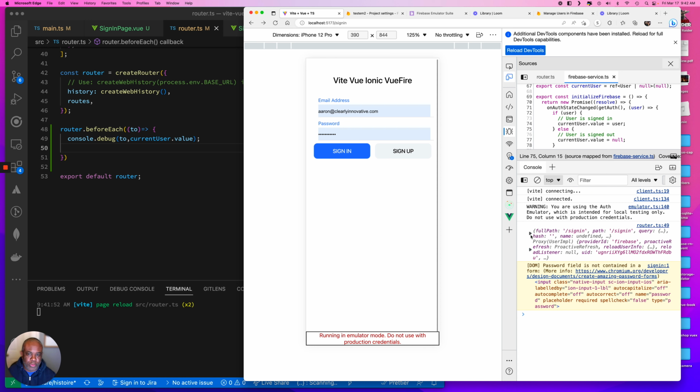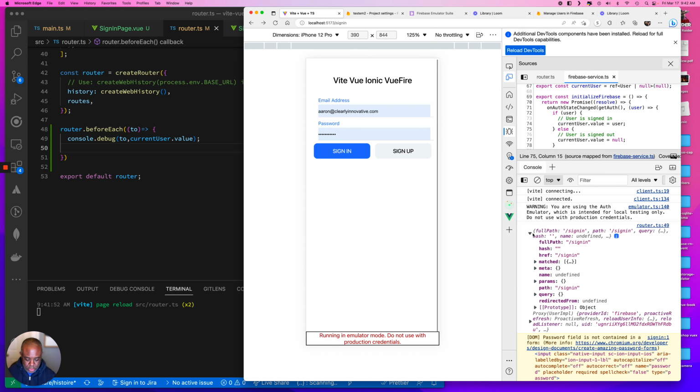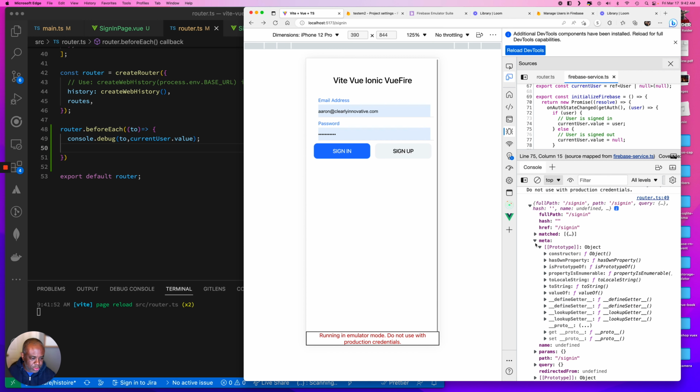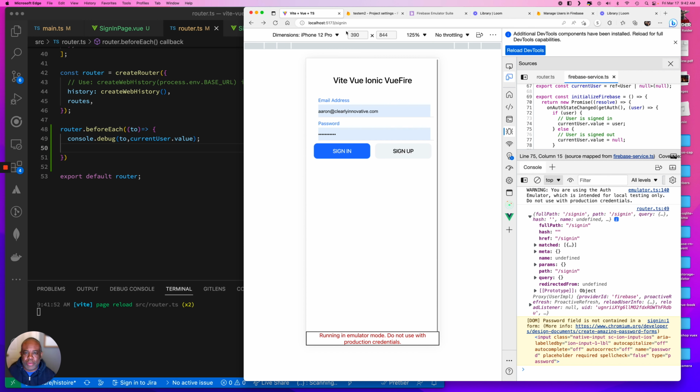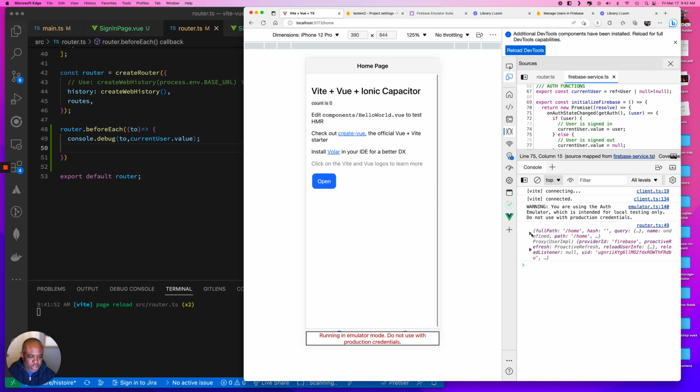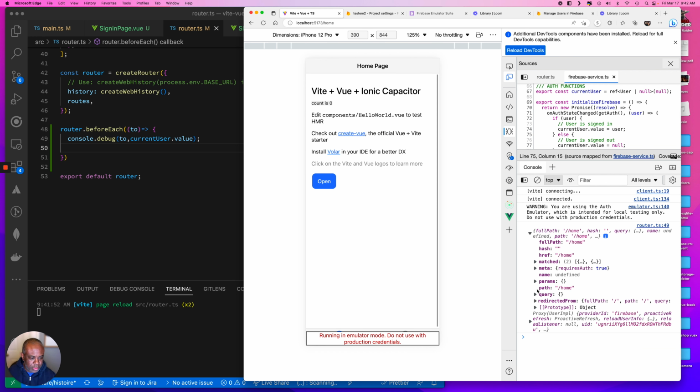So you can see the path that I'm going to is SignIn. So that's the path information, and then I do have a user. So I can look at this, and what I'm going to do is on my to, not matched, but my meta, my sign-in user, you can see it doesn't have that flag on it. But if I try to go to home, you can see my full path here is home, and my meta says requires auth is true. And so what I want to do is if I don't have a user, I don't want the user to be able to go to this page.